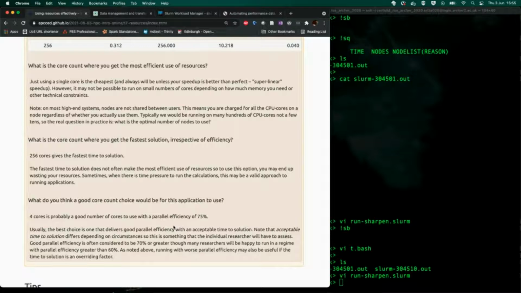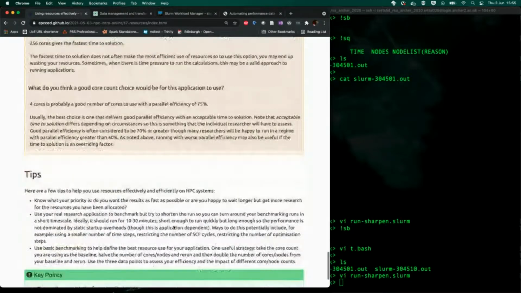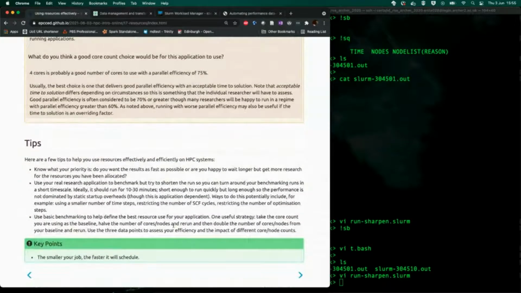And this sort of methodology is to increase the core count, maybe with increasing the problem size, if you've got a trivially parallel approach, or you're treating lots of images at once, for example, to assess what the right choice is of the number of cores or number of nodes to use. So you have to know in advance what your priorities are. Do you need the results as fast as possible? Are you happy to wait longer to get more research done for the amount of resource you've been allocated on the system?